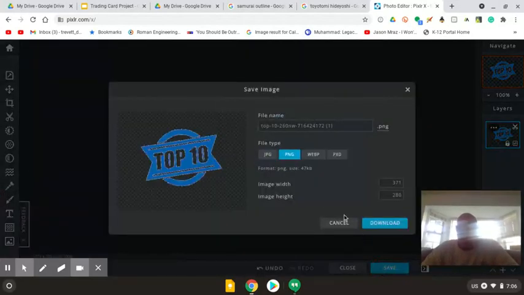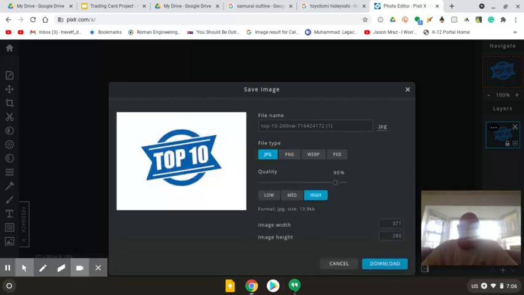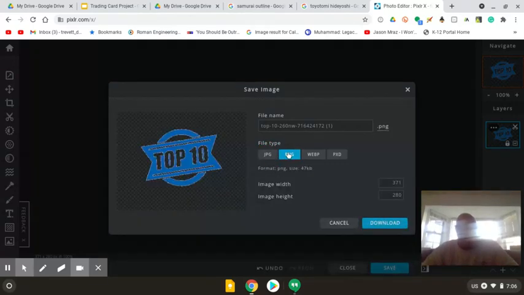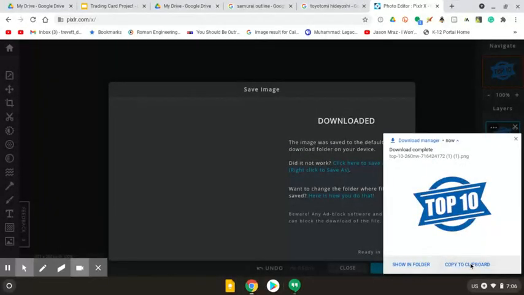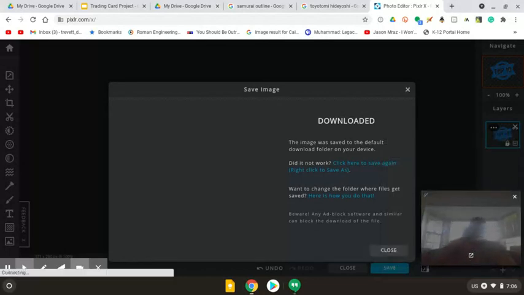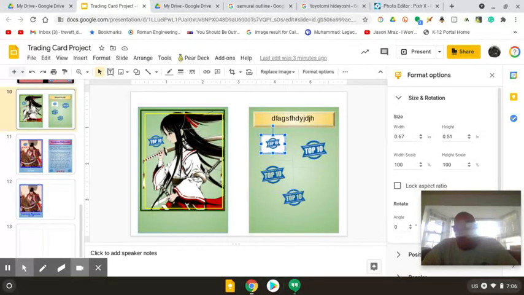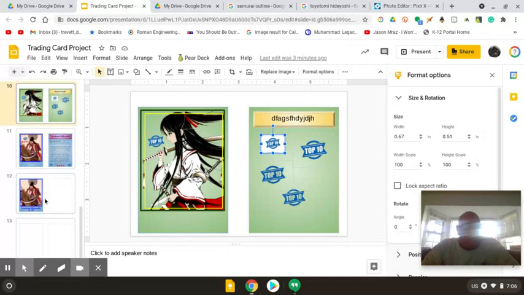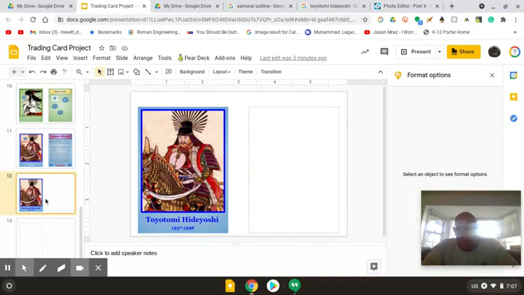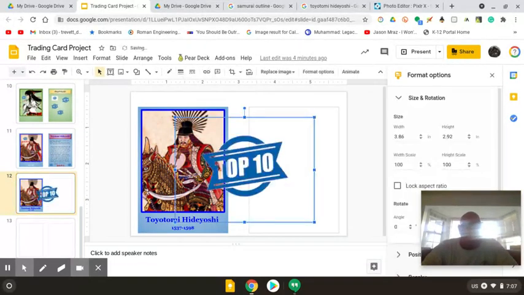I'm going to download it as a PNG. If you download it as a JPEG, it's going to give you the white, and that's what we are getting rid of. So you download it as a PNG. I'm going to copy it to clipboard, and so all I have to do is paste it, but it is in my download folder, so you should be able to get it if it doesn't paste properly. Go back to my project, come over here, back to this one here, and then you just hit paste, Control V, or edit to paste, and there it is.